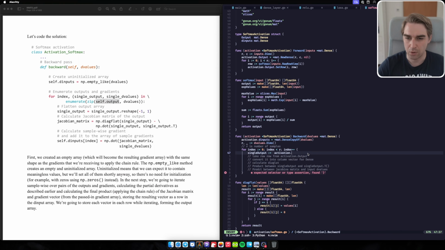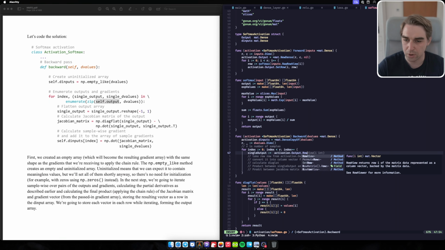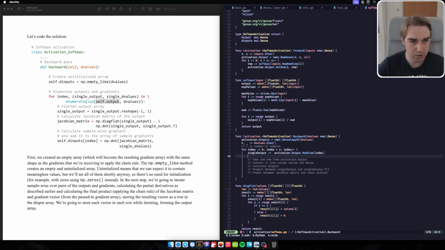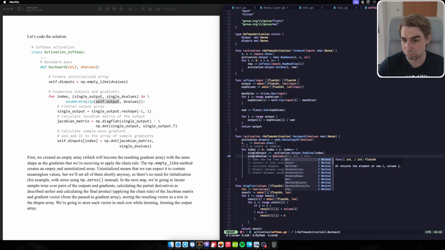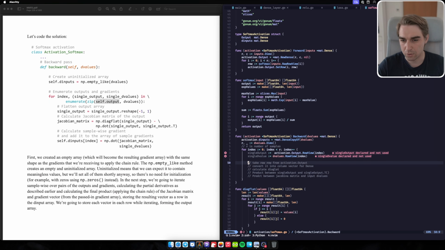So okay, we're taking the activation output, and we need to take the first row. Well, not the first. We need to take the row view, which is at the index, right? Then we take the single d value, which is the d values, again the row view at the same place. Take row, okay.